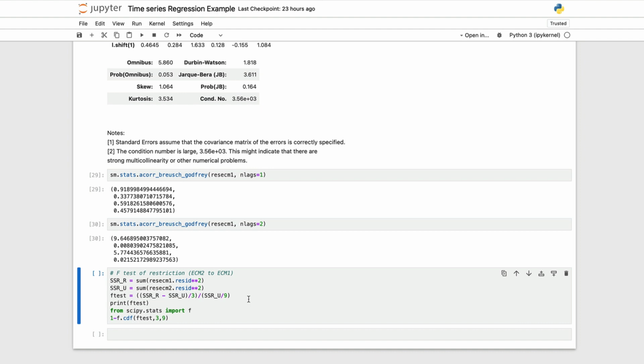So we can run this by first calculating the residual sum of squares in the restricted model, which is the ECM1, and the unrestricted, which is ECM2. And you can see you can easily do that. We know how to get the residuals using the resid property here. So I've got the residuals, squared them, and then found the sum, in other words, the sum of squared residuals. And here for the unrestricted model, and I put those into the formula. And then I'm going to print out that f-stat.